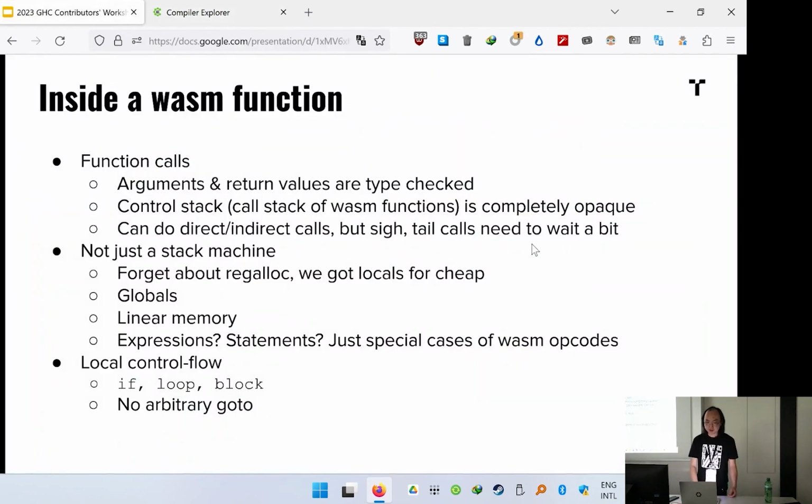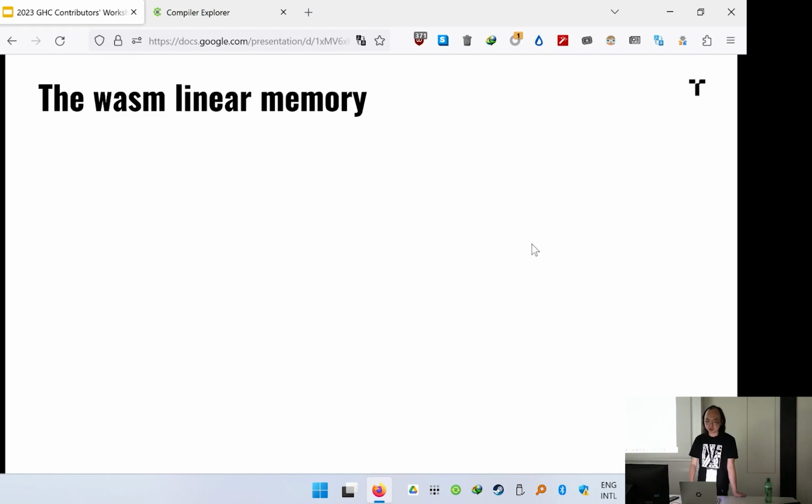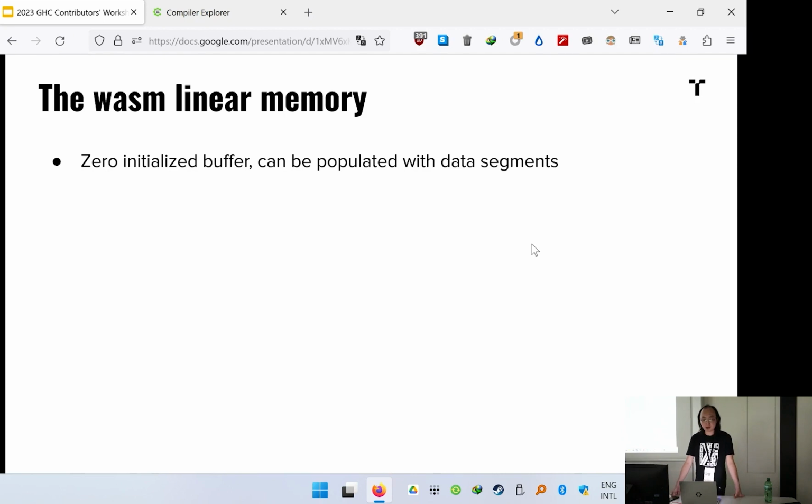So yeah, this is inside a WASM function. You can do computations using locals, globals, linear memory, and you can do the fancy control flows. And the next thing we are going to be talking about is the WebAssembly linear memory. There are some simple aspects about the linear memory. First of all, the linear memory is a 0 initialized buffer, and there is no such thing as uninitialized memory in some sense, in WebAssembly.